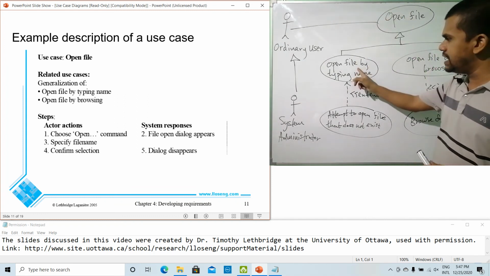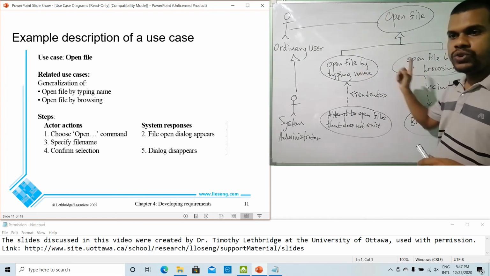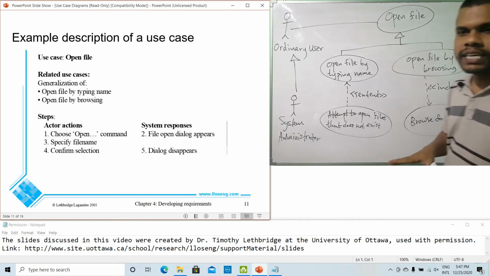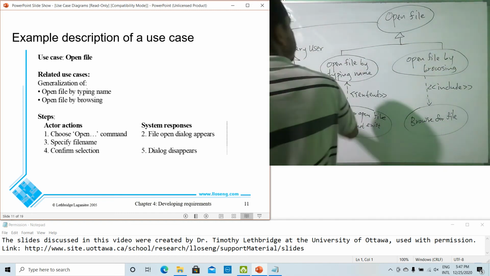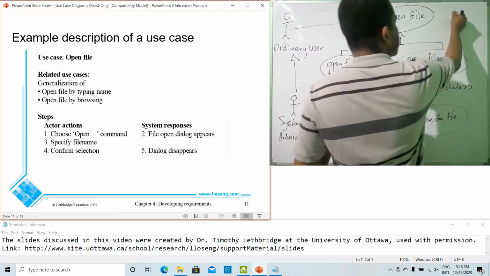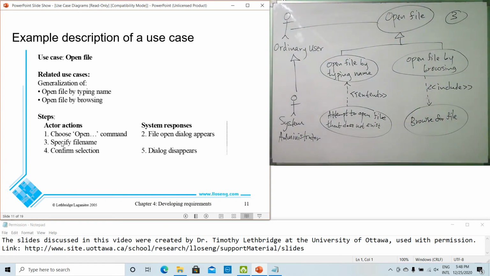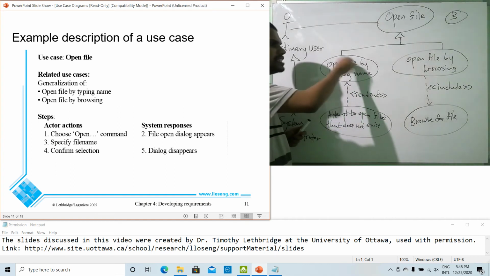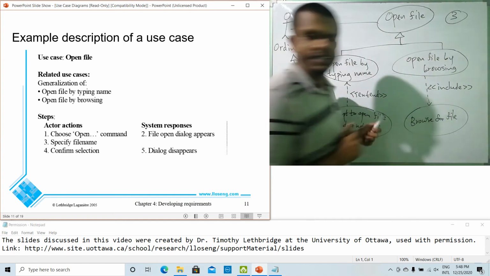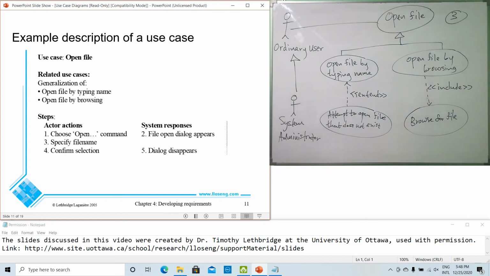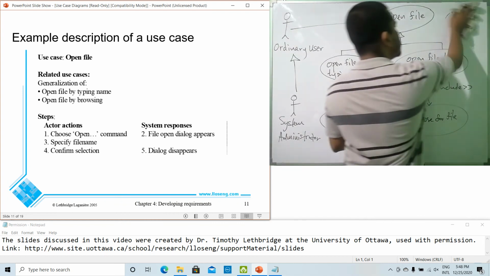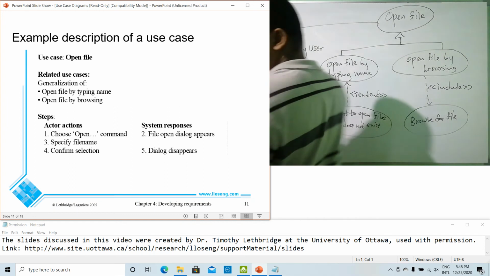generalization. In these two use cases you have to expand step 3 of this use case, where we just mention specify file name. That should be expanded in this use case and this use case. Okay, so that is the important thing I want to mention.